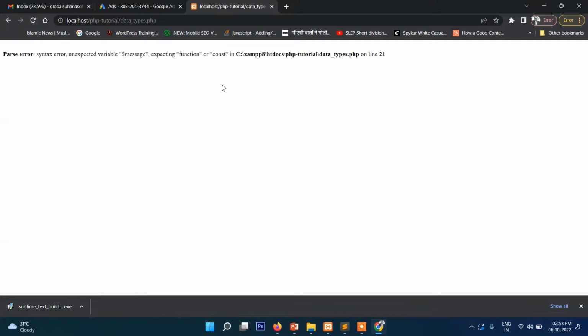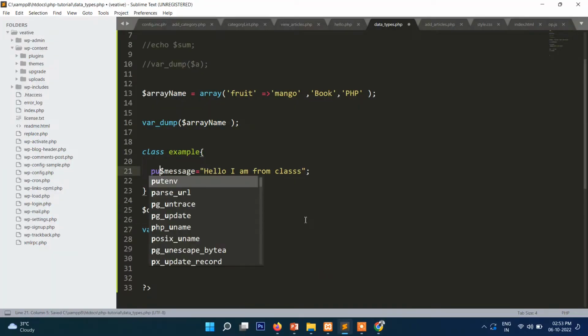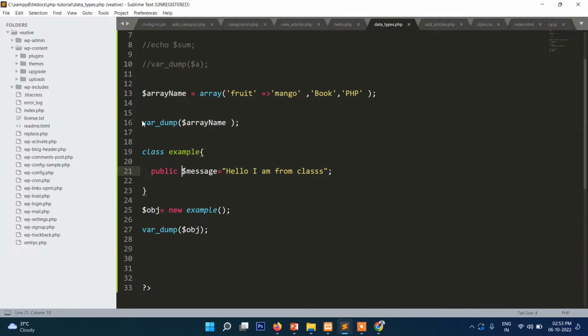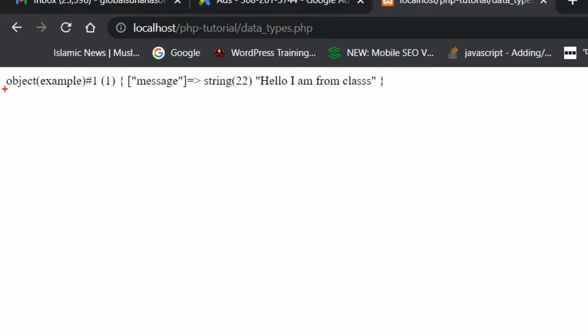Message function, const or variable. We just need to put public here. If you refresh, then you can see, just comment this. Now check, and yes, you can see the data type of this is object.